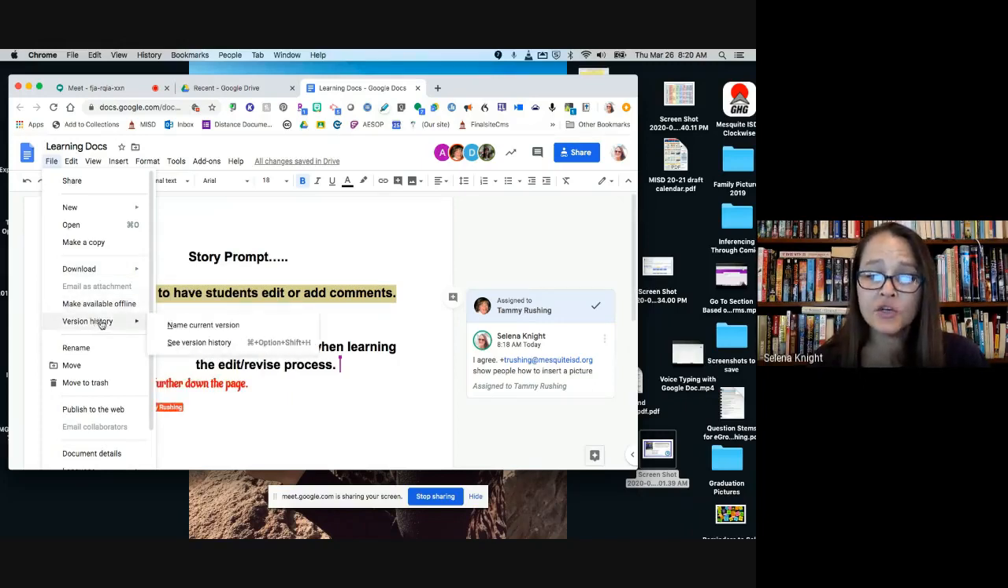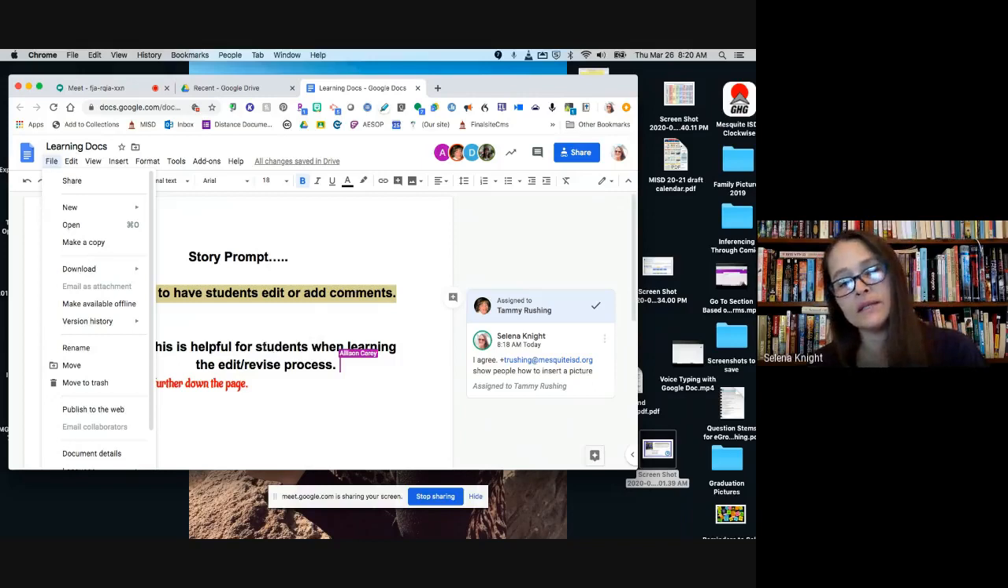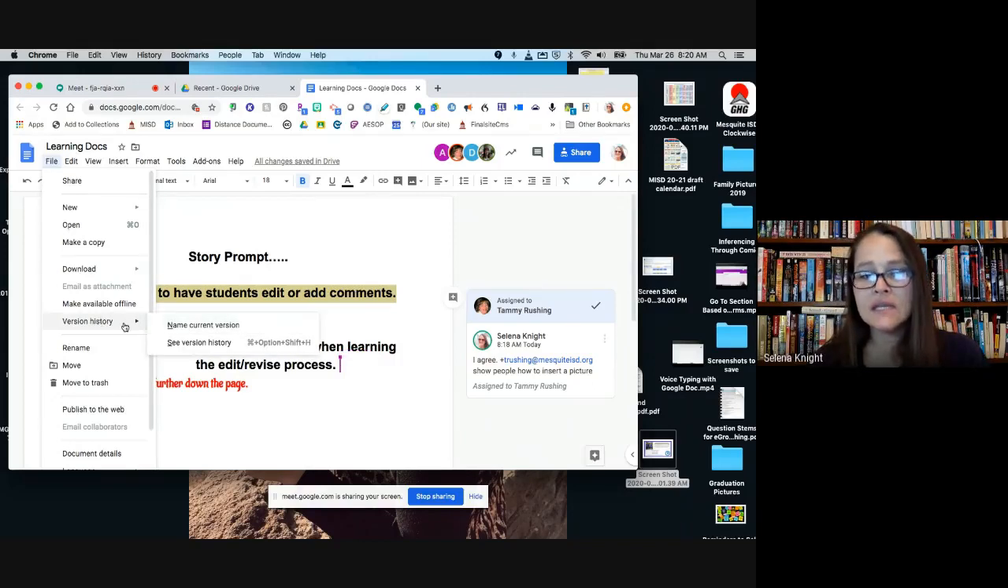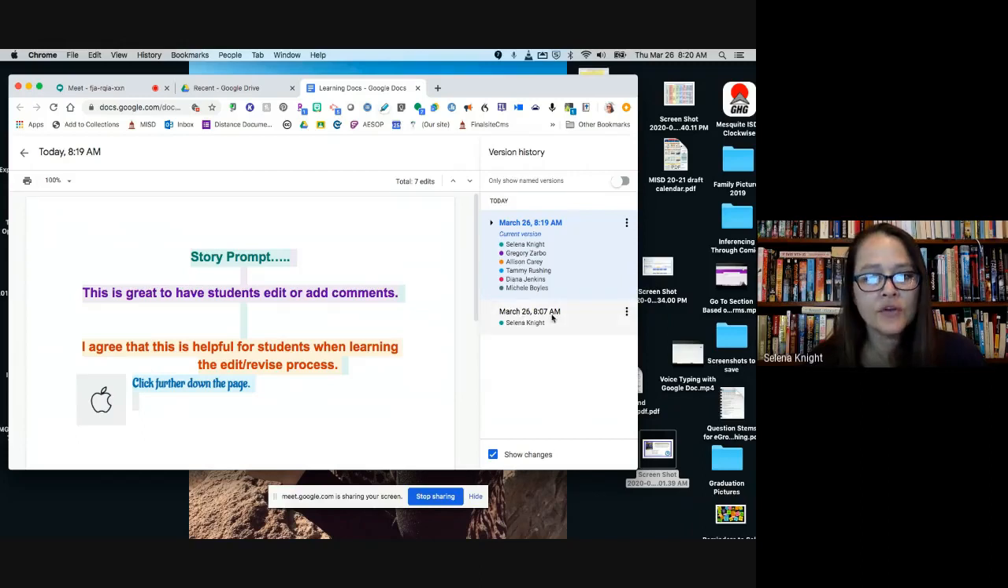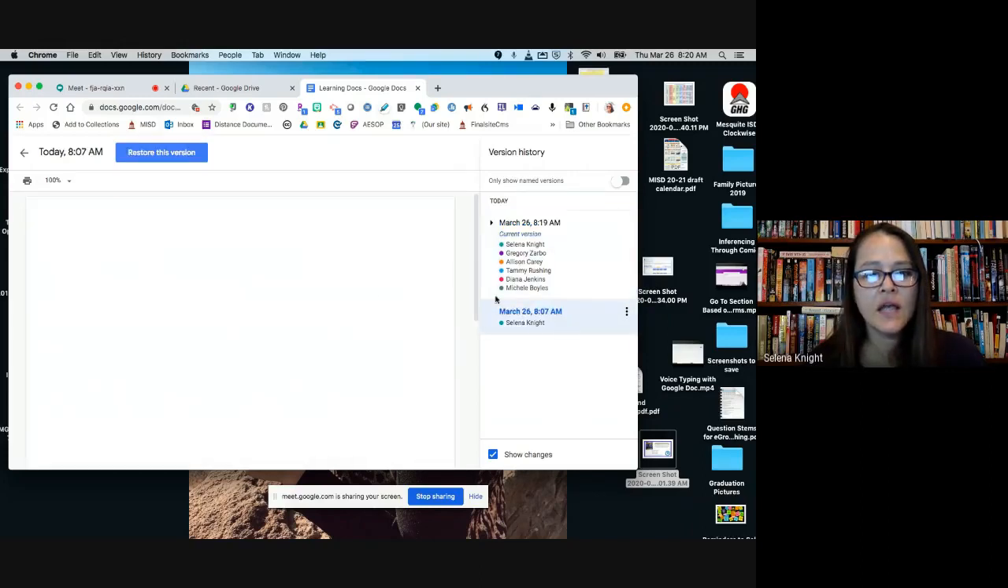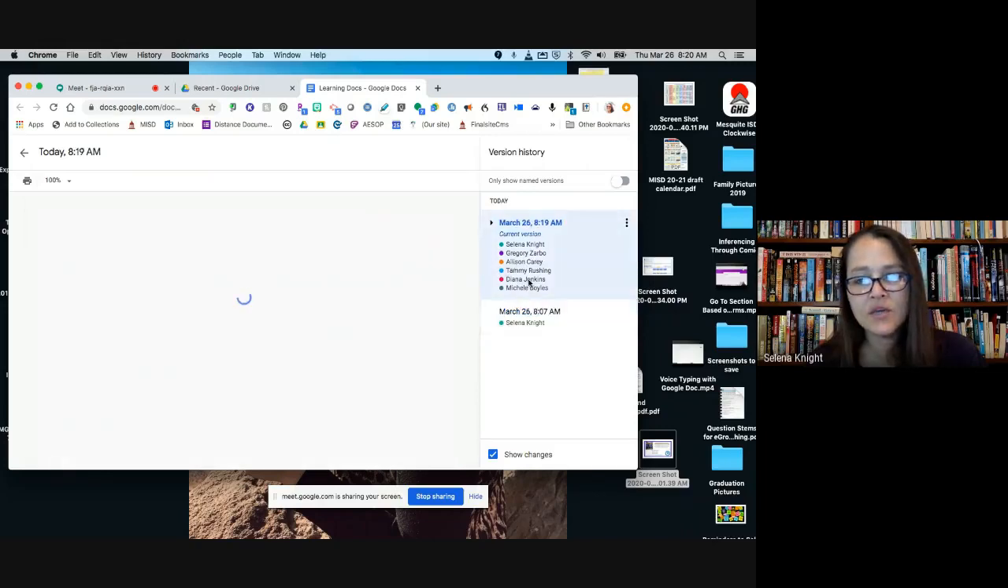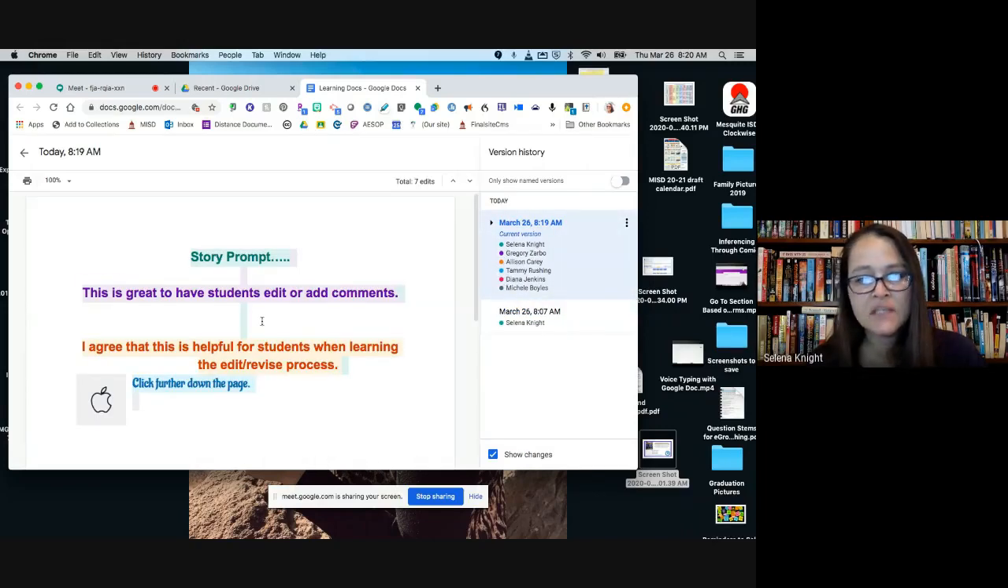You can see the version history. Let's say something happened and somebody went in and deleted something. You can go in and see who made those changes. This is getting to be kind of advanced, but when I click on this right here, I can see when it was created and who made those changes, and it color codes them. So I can see that Gregory typed this in purple, Allison typed the orange, and the blue down here was Tammy. It's helpful to know you can get that back if you need it. I can just click the arrow to go back to what I've done.